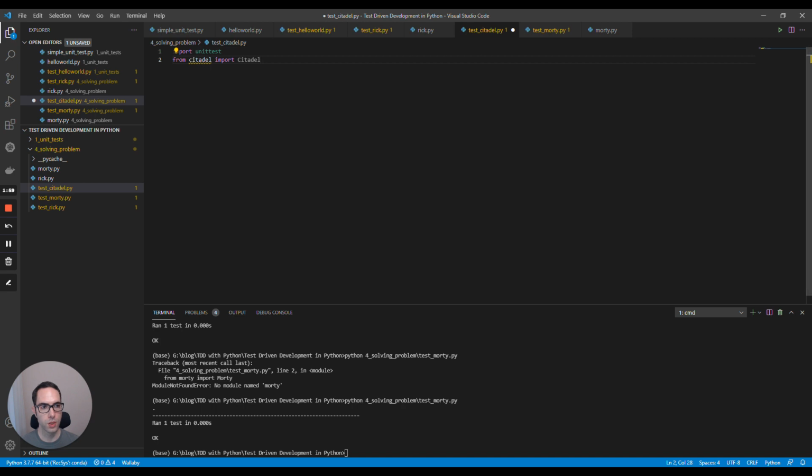Okay, so we don't have this, so just like with Ricks and Mortys before, we will start from here, and we will create a test class which is called CitadelTest. And yeah, this one is inheriting unittest.TestCase, right? Okay, so let's create a test method which is called test_get_all_residents.